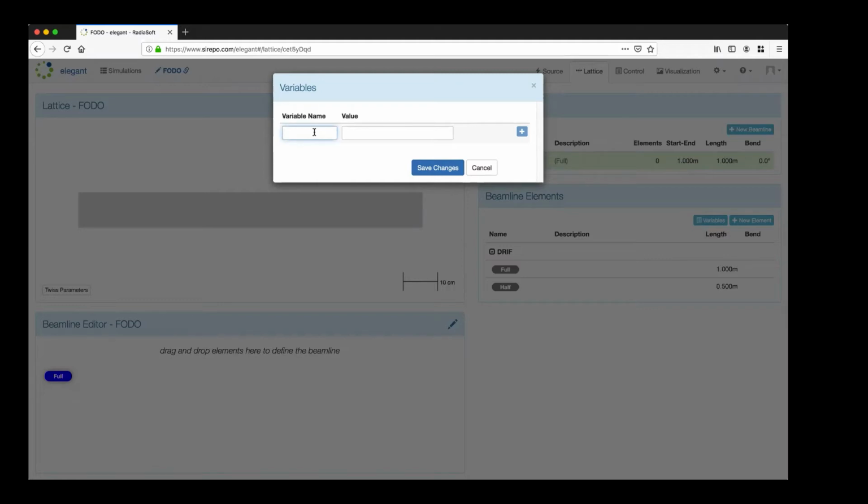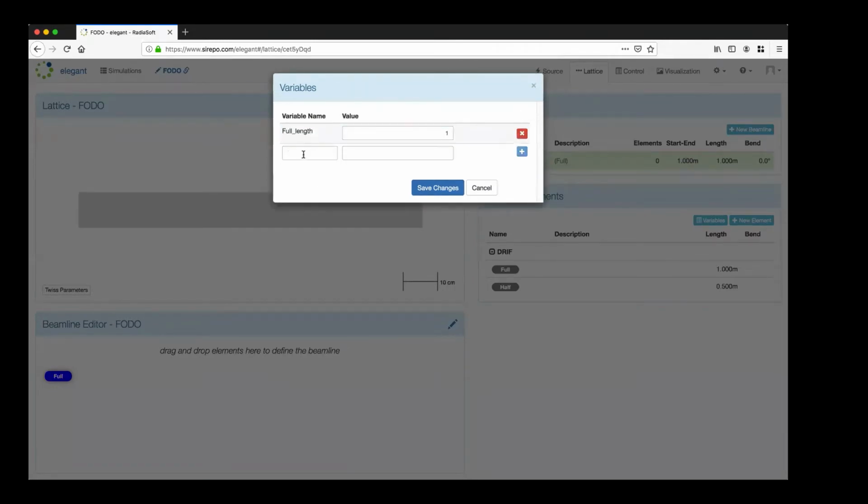So I'm going to make a variable called full_length. We'll set its value to 1 meter. And now we'll make a half length variable that I'm going to define in terms of my full length. So we can use that full length variable here in the value, and we can now evaluate expressions in this box as well. So we'll do full length divided by 2. And you can see to the right, as I add to the expression, an update of the value is shown here. So we get our expected half a meter.